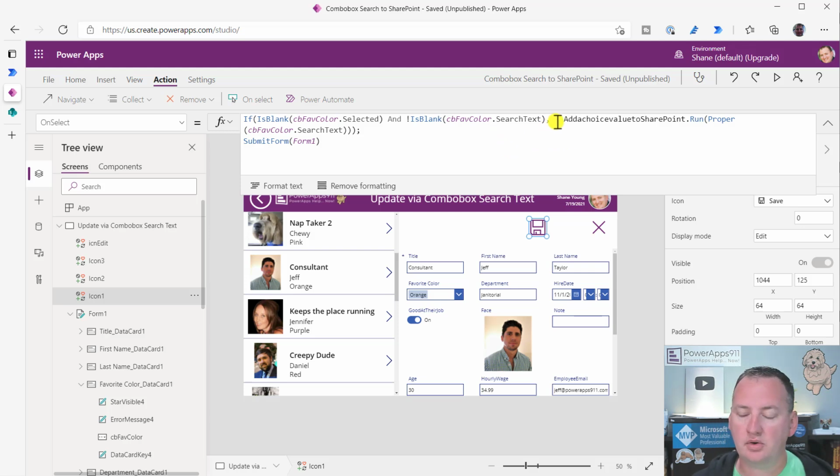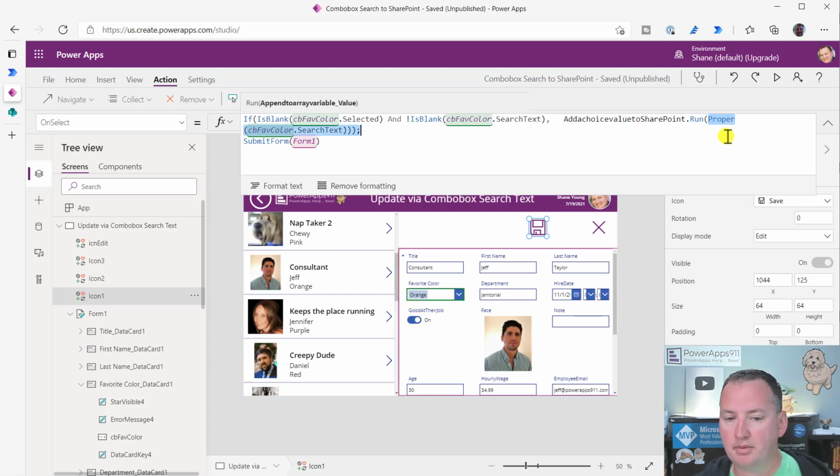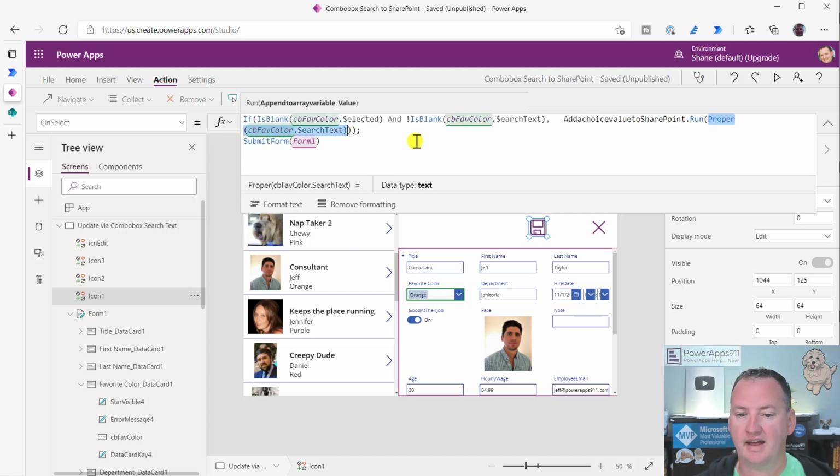And so then what do I do? I ran the flow. Mine was called add a choice value to SharePoint. This is one I did before I started recording. And then I'm using the proper function to take whatever search text they have and put it capital, right? So that's where I typed in lowercase pink and it made it pink, uppercase pink. Proper was not required, just it made it look like all the other ones. I realized I kept messing it up.